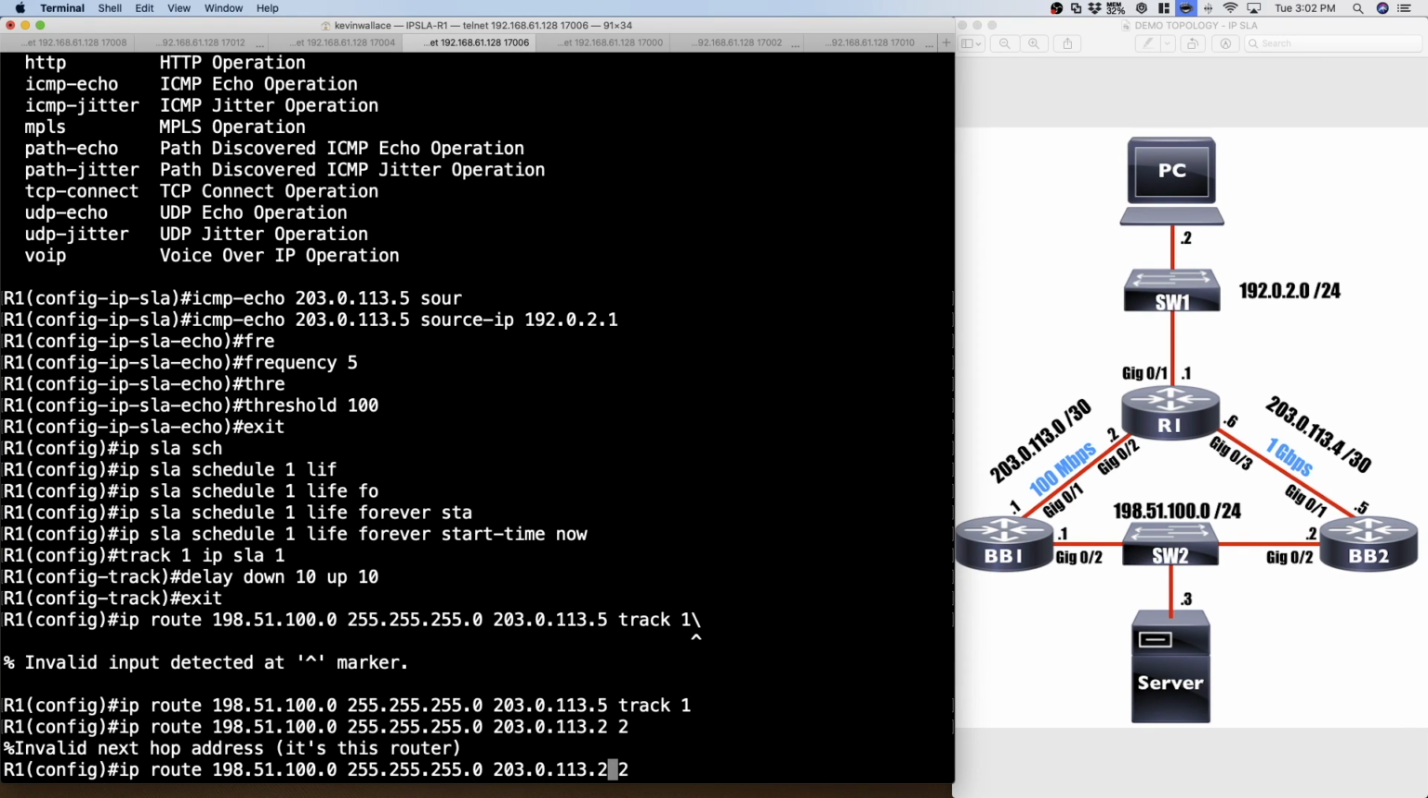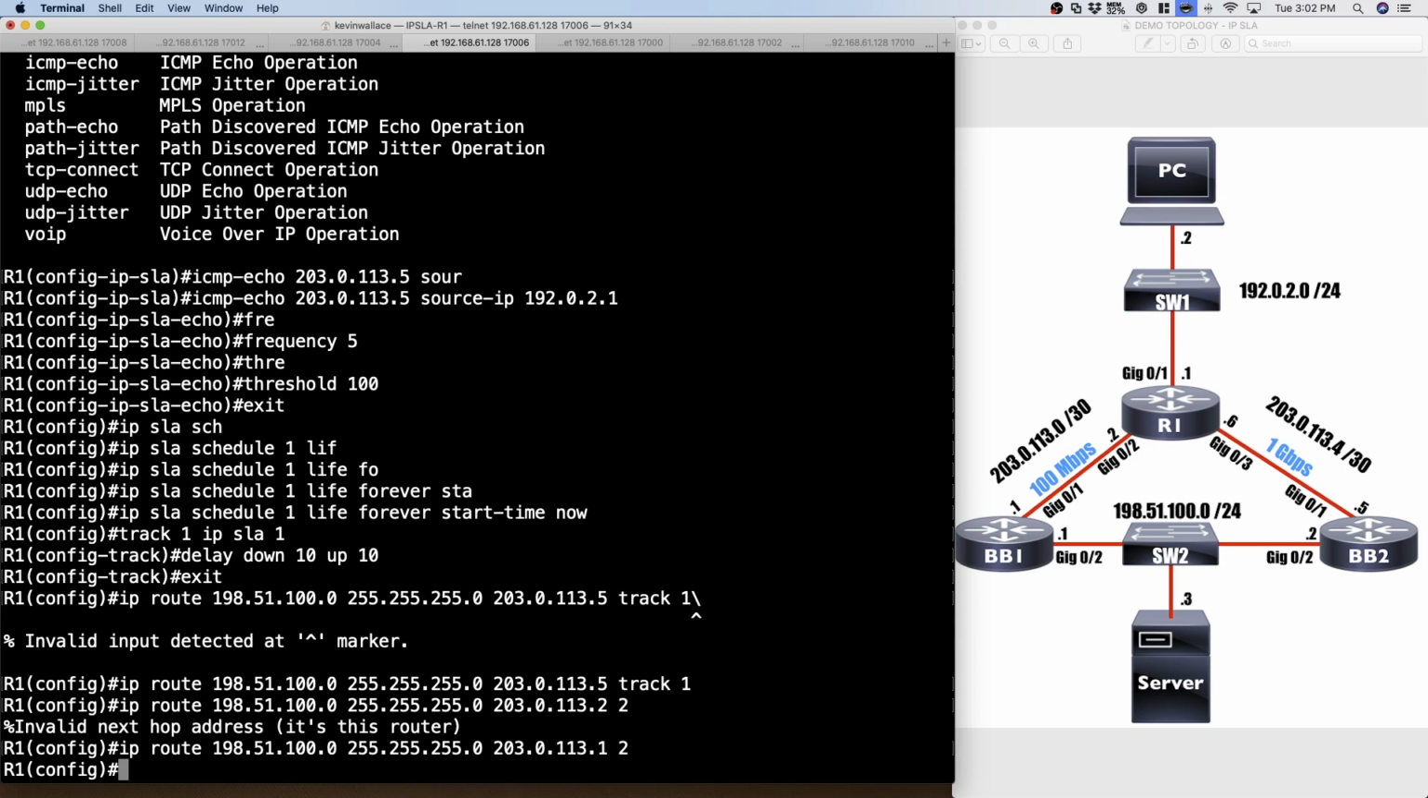Oh, I typed in the wrong address. Excuse me. What did I mean to type in? IP route 203.0.113.1. Oh yeah, pardon me, I typed in .2. I meant to say .1. There we go. All right, just double checking. Yeah, that all looks good.